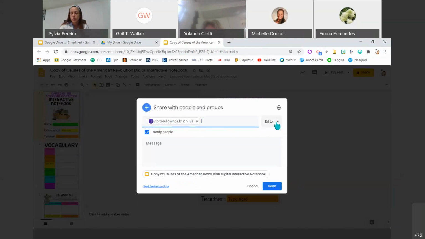If I want her to be able to edit this document, I would leave her as an editor and then click send. Once I click send, she's going to get an email letting her know that I have shared a document with her, and she will be able to modify the document and help me out, and we can work on it together. We can actually be working on the same document at the same time. That's a great way of sharing and working together on a document.